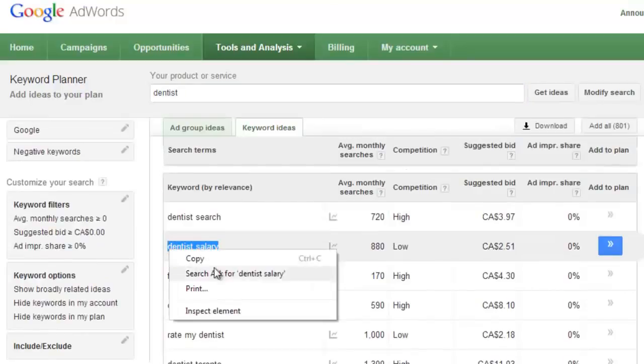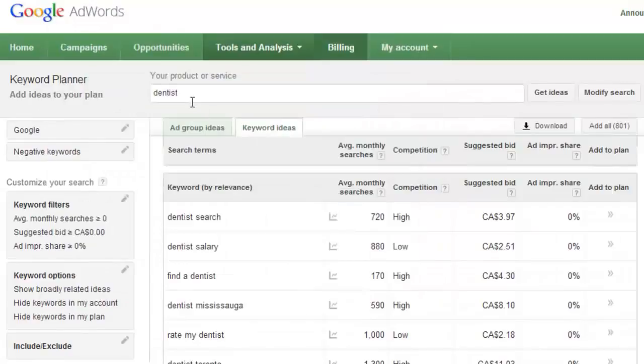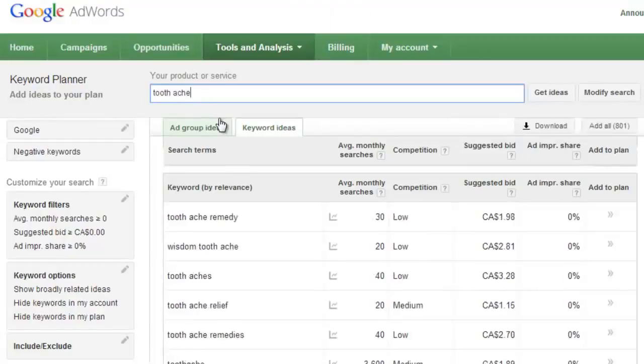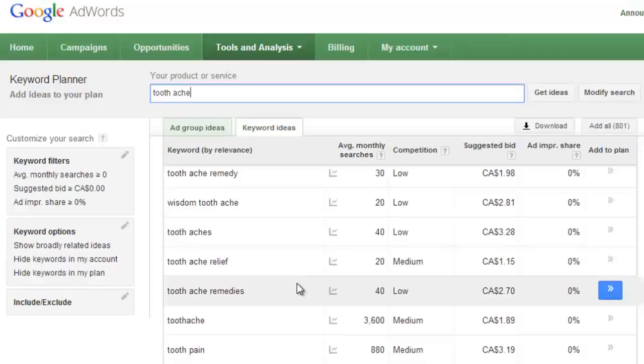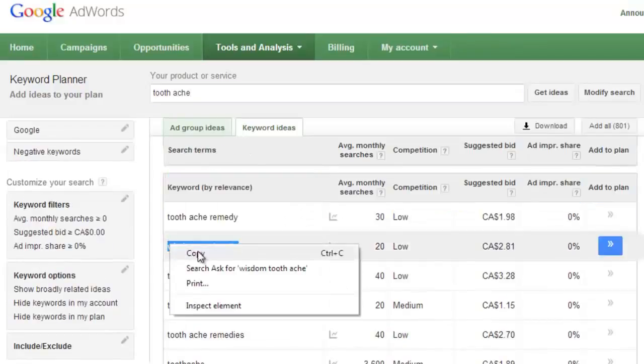dentist salary. And really, it's entirely up to you how many of these base keywords you want to choose. The more base keywords that you choose, the longer it'll take. But on the other hand, the more base keywords that you choose, the more keywords you'll have to pick from later when you compile your big list. So we have wisdom toothache.